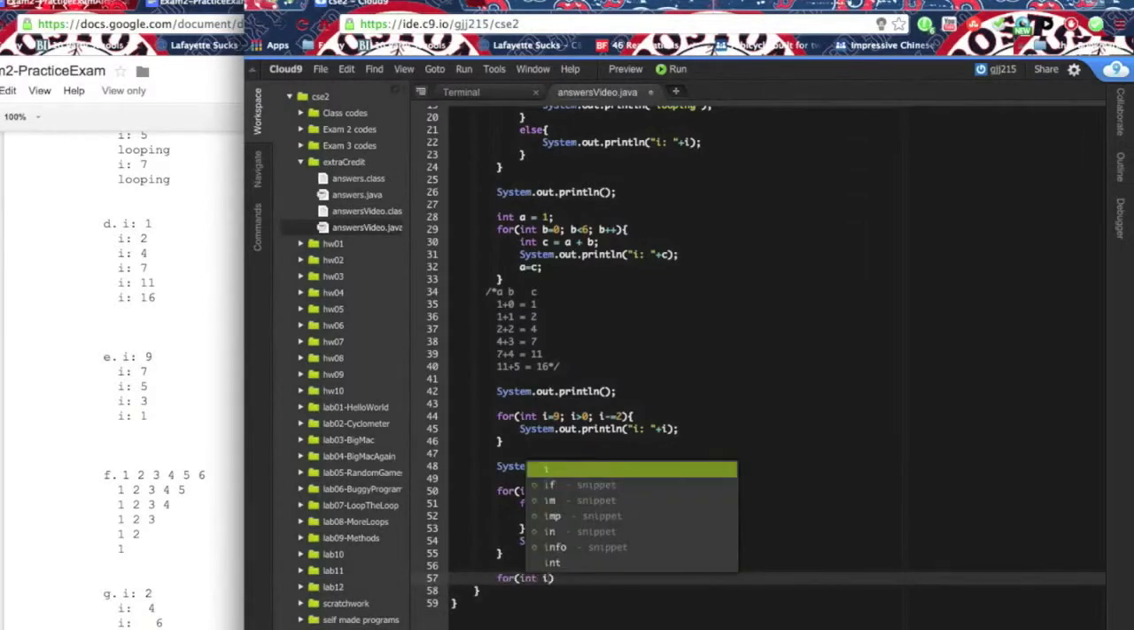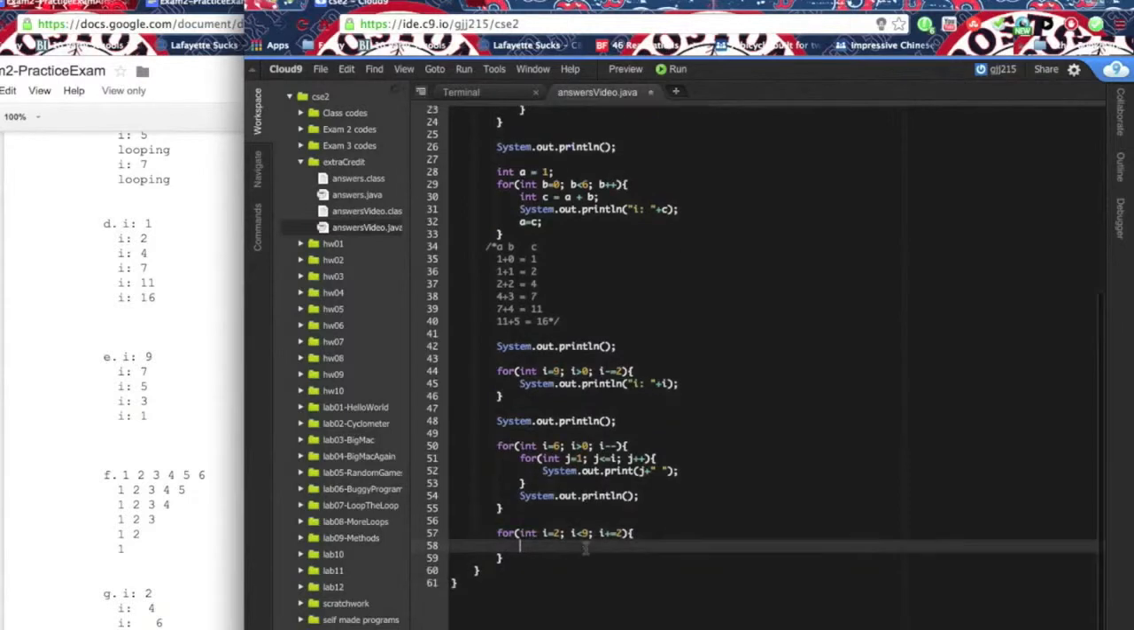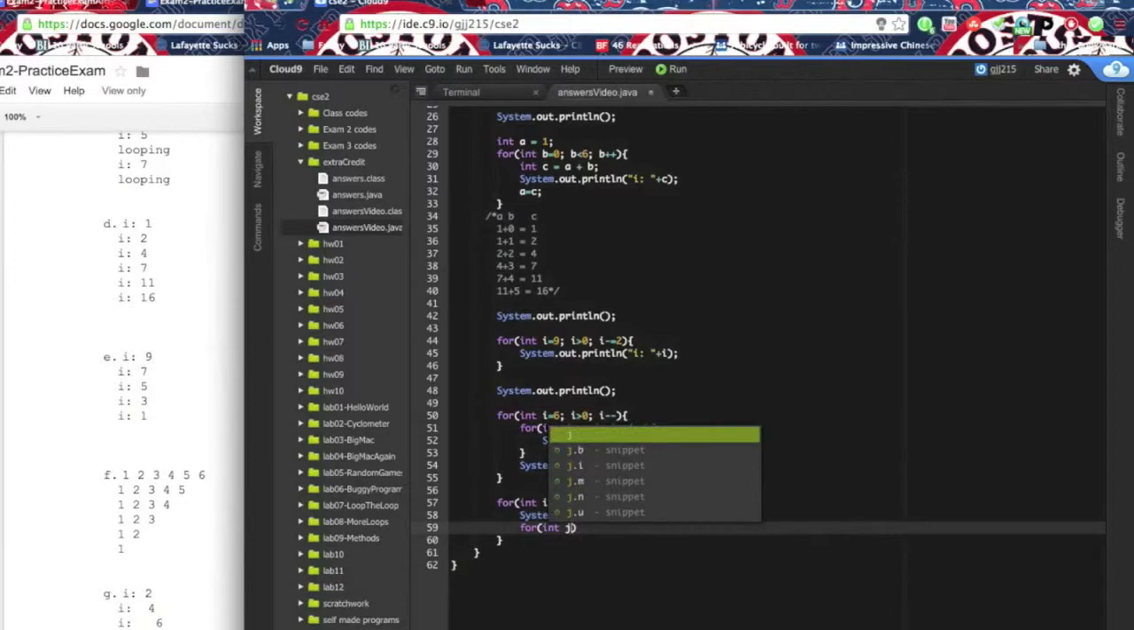For int I equals 2, I less than 9, I plus equals 2. So that'll increment by 2 each time. Before we do the J loop, we want to put a print statement here, not ln, just normal, that says I equals that. Print out this I equals for each line before any spaces happen. So now we have that for int J. J is going to start at 1, or we can make this spaces.